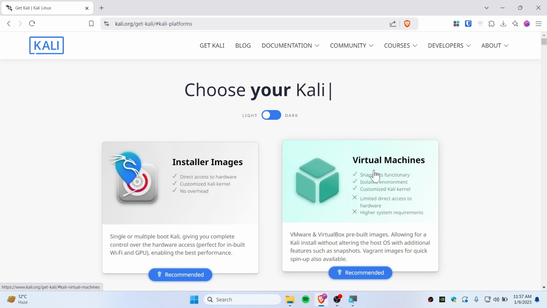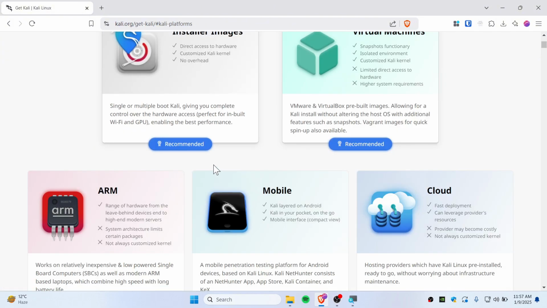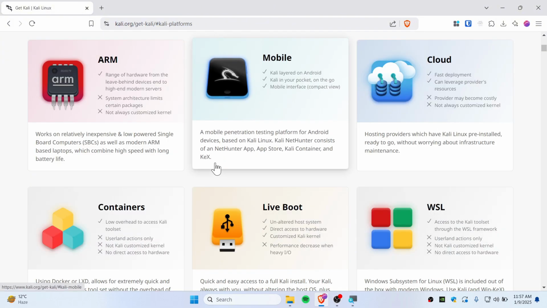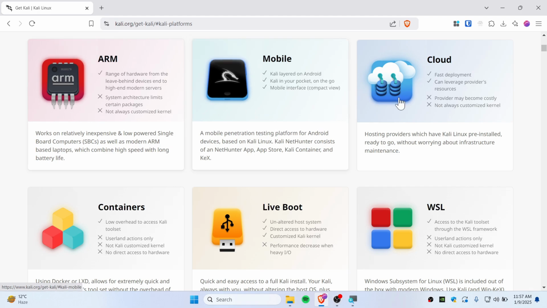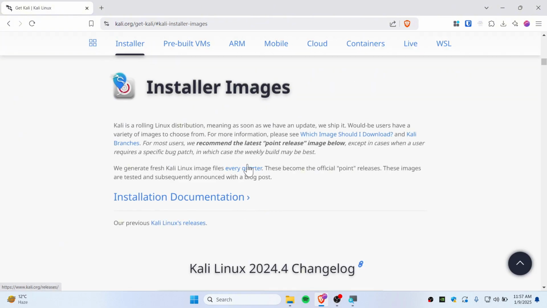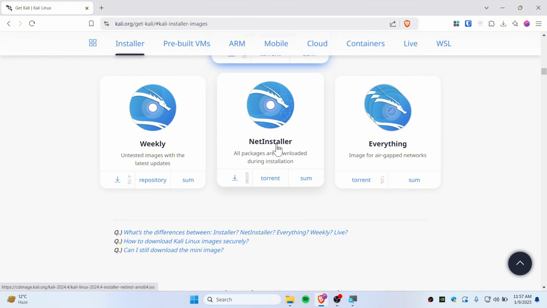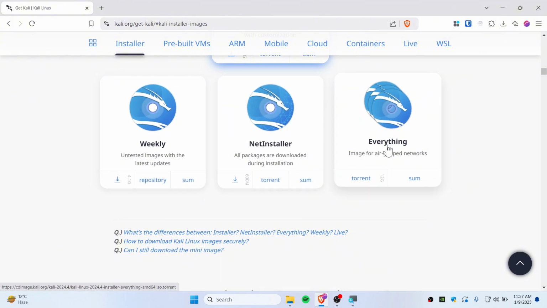This one is for virtual machine, and this one is the image that you guys want to click here. If you scroll down, you will find Kali Linux for different versions like mobile, ARM, cloud, and so on. So just click on this installer image. This is what you want to click here, and then scroll down. You will see different variants of Kali Linux itself. So you have net installer, weekly, and everything.